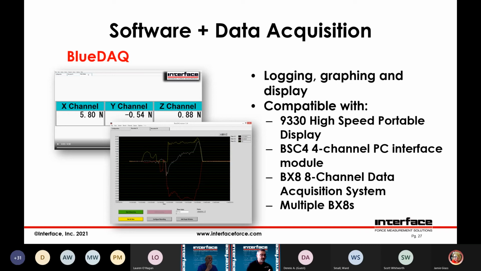BX8s can all be synchronized, and they multiply, so you have, say, 16 channels of BX8, and they can be synchronized. Internally, the BX8 samples synchronously at 48 kilohertz on all 8 channels. You could have 2 of them, synchronize those together, and you have 16 channels.